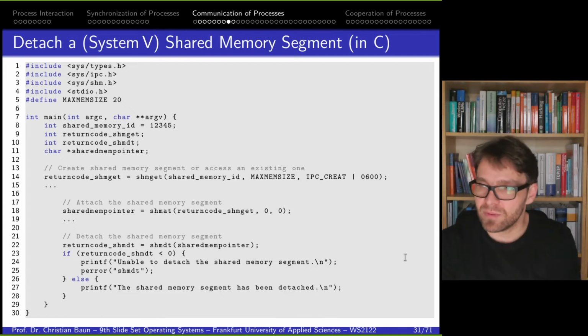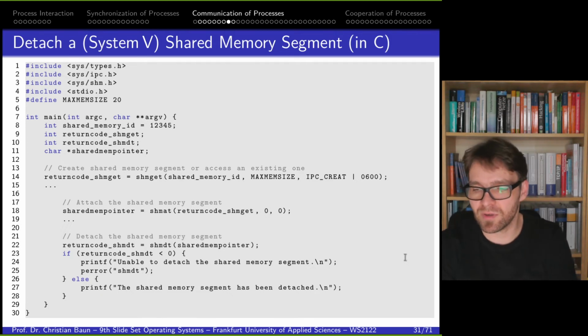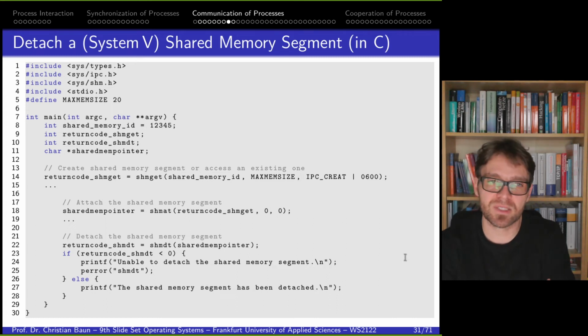So what is missing now? We created a segment, we attached it to our process, we copied some data into it, we did read some data from it, and now we want to get rid of it. And for getting rid of it, we are good programmers, so we detach it first.